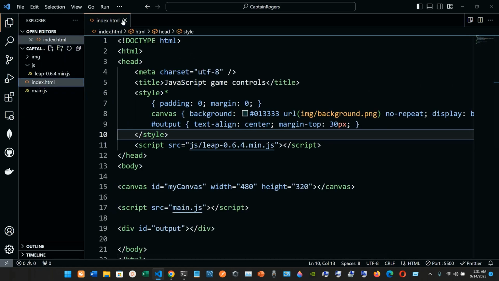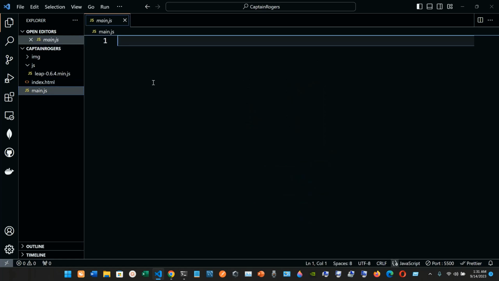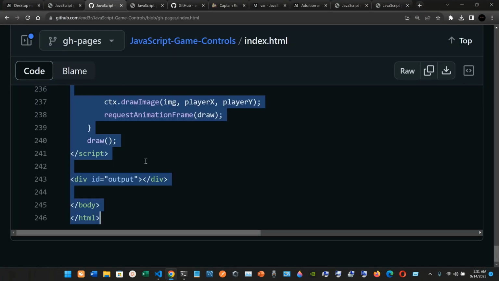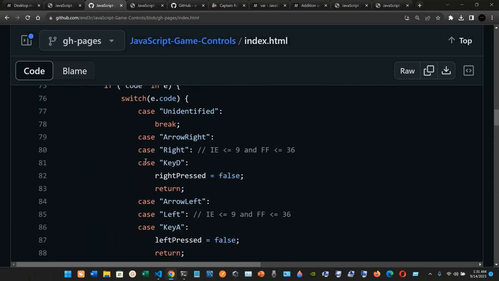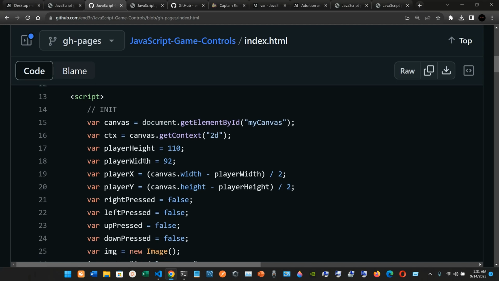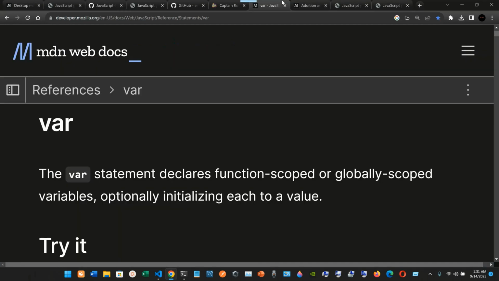So let's start working on our main.js. We can go into the documentation that I have right here, and we're going to use the var statement declaration. If you want you can read more. The var statement declares function-scoped or globally scoped variables, optionally initializing each to a value.